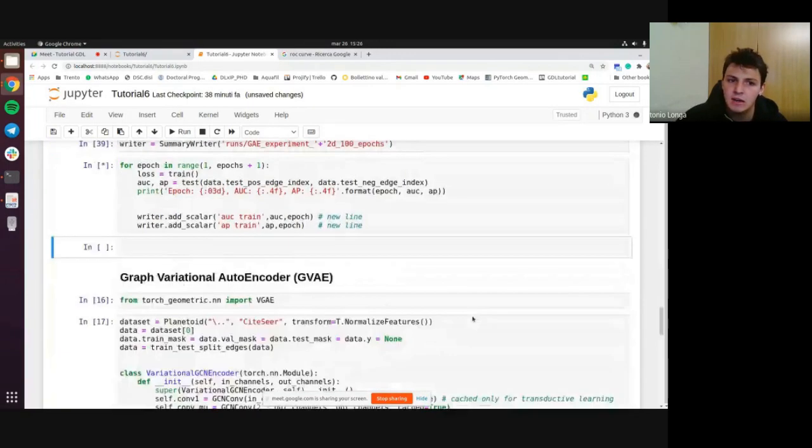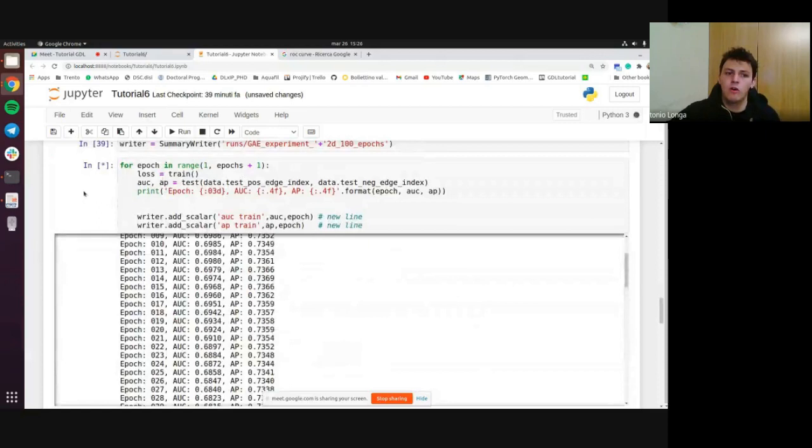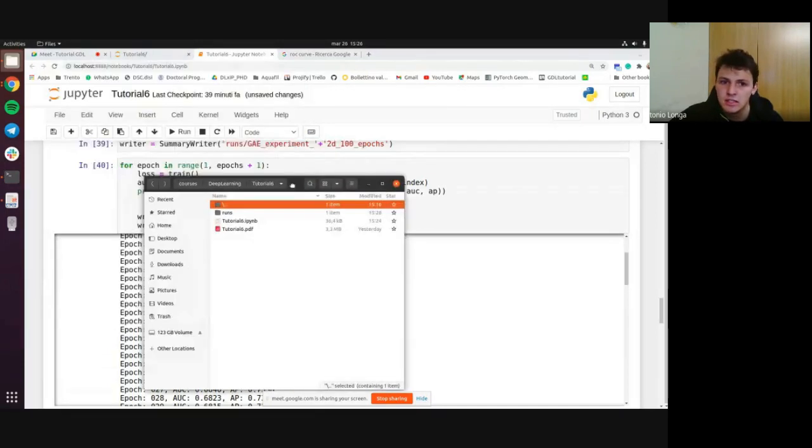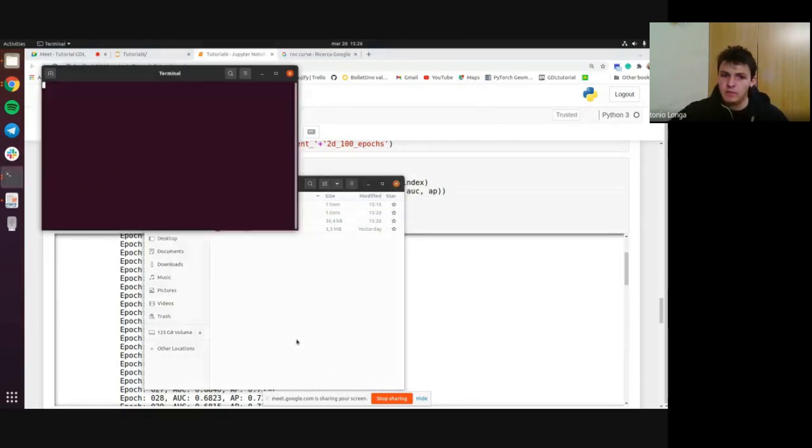After that, I can run my model. So what's next? Next, I can move to the folder in which I ran the experiment and stored these runs, the GAE experiment folder. And I can open a terminal and just type tensorboard --logdir=runs.